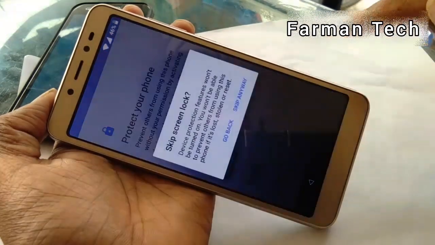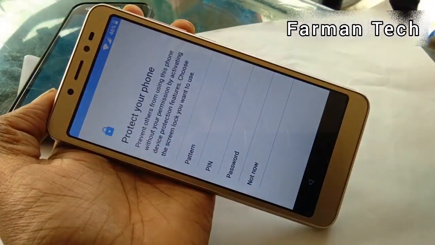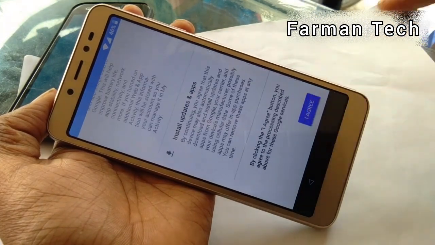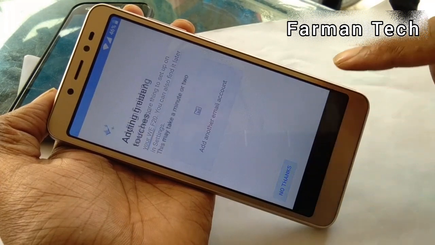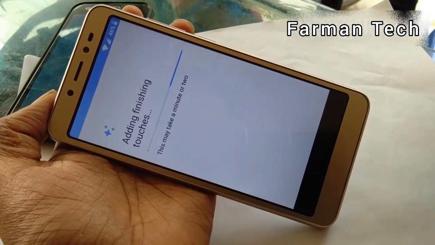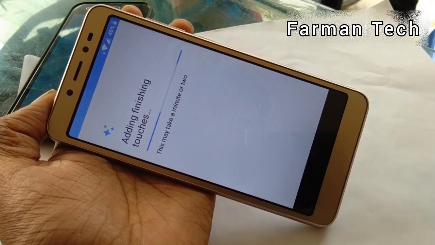Click on not now and escape anyway. You can see here in this mobile and click more. I agree. You can see here button, no thanks, finish. This mobile FRP is removed. Now you can see here.